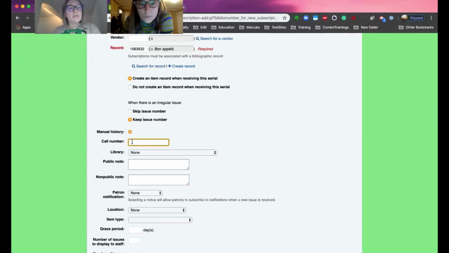If you want a default call number set up when you are creating each issue, then you can do that, and that will be one step. When you create the item going forward, it will already be done for you. So let's just do, maybe they do periodicals in the first couple letters.